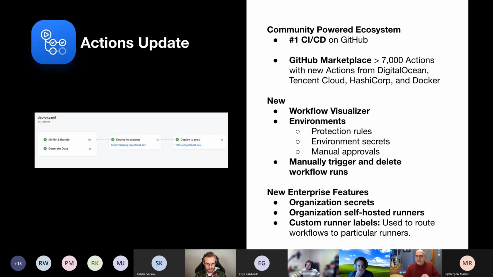Some features on the enterprise side. There's the ability to store secrets at the organization level. We'll drill into secrets in a sec. There's the ability to have self-hosted runners at the organization level. So not just for a project, but set up a pool of runners for your company or your team to use, and then share them across the projects, across the repos inside of your organization. You can label those and use that to help select which ones you're using. So say if you wanted to create, here we go.